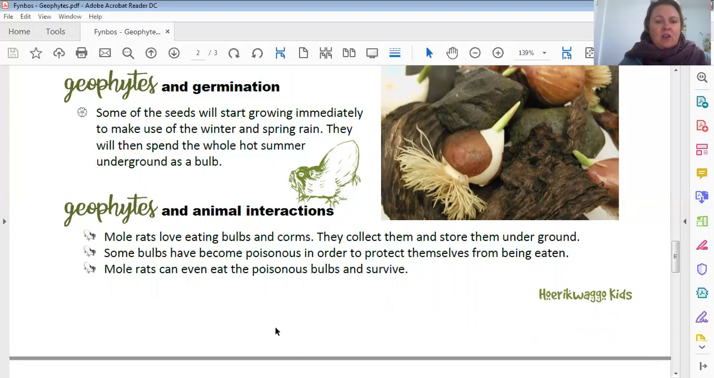Okay, so they will survive. They're pretty tough. Don't eat a mole rat. Might have poison in it. Don't eat anything that comes out unless you know what it is.